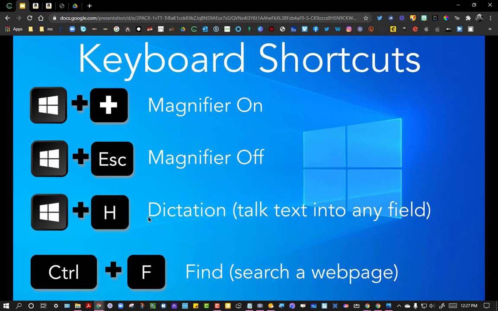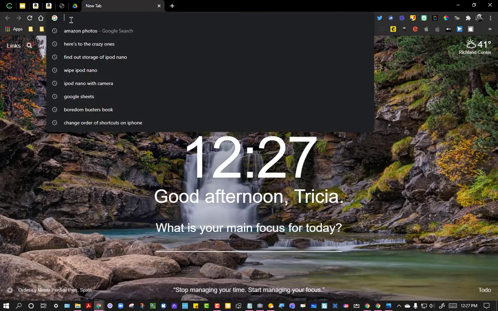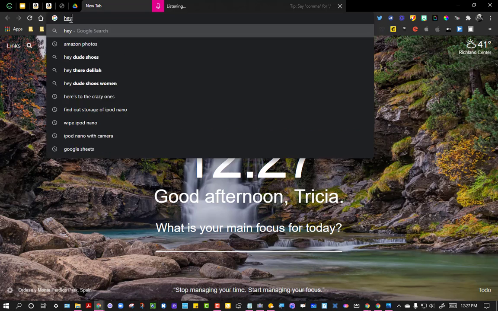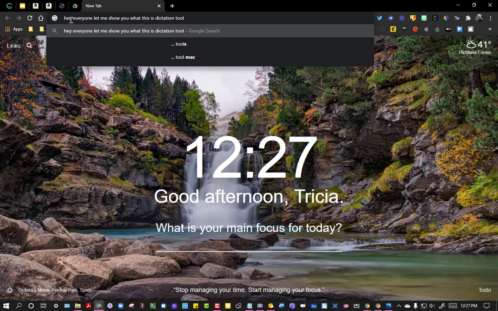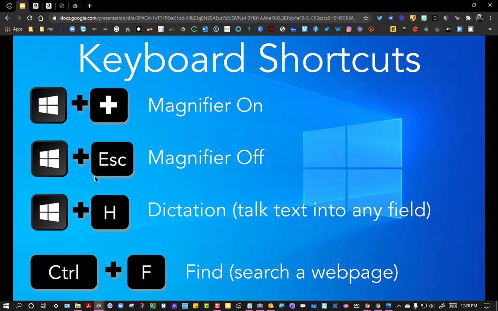Dictation. Did you know that this was right in Windows? If I put a new field in here and I hit Windows plus H, no matter what I say is going to go into that text field in any program. Notice I'm in Chrome. I could be in Word. I could be in Outlook. I could be anywhere. Hey everyone, let me show you what this dictation tool looks like. So you can see that it actually typed it all out right here for me. So that is Windows H for dictation.